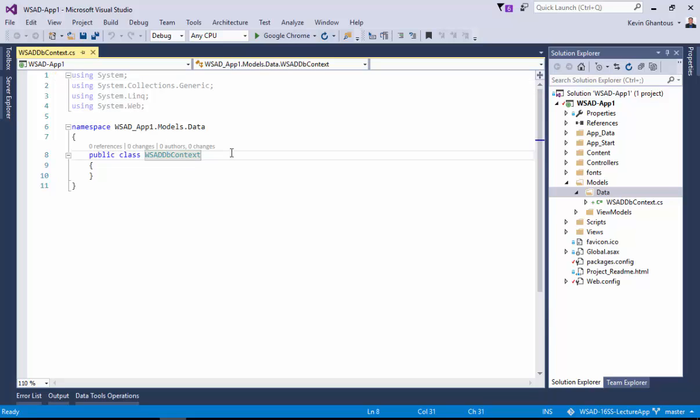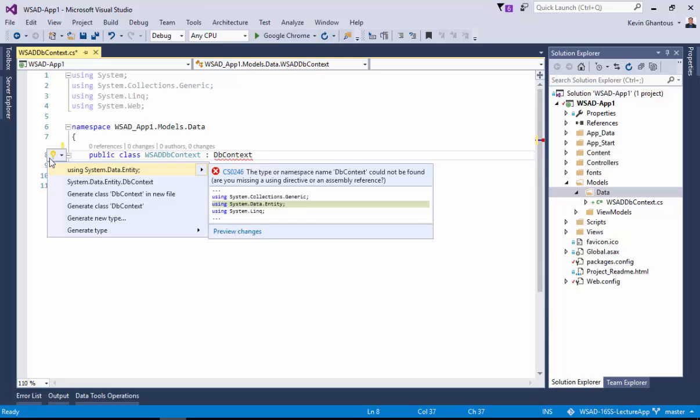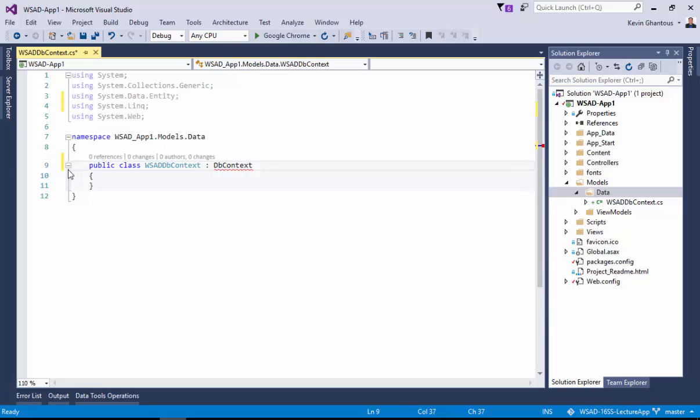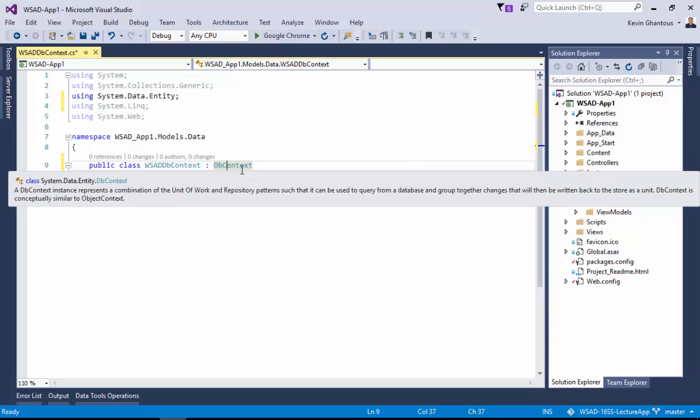The first thing I want to do is inherit from the DbContext base class. So I'm going to just put colon DbContext. Now Visual Studio is going to come back and say, do you want to do WSAD DB context? I'm going to go nope, and hit escape. Then I click here, and I get this little light bulb with quick actions. I'll click on that, and it'll pop up and say, do you want to use the namespace of System.Data.Entity? I will say yes. It'll add my using statement up above, and my DB context is now inheriting the DbContext base class that comes out of System.Data.Entity.